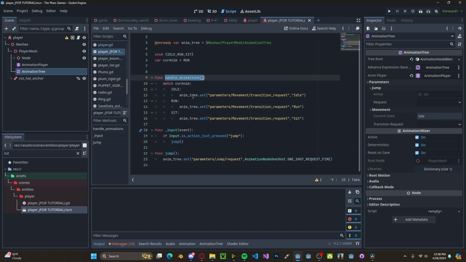And you can call handle animations on process, however, you could make it more efficient where you simply call it only when you do a certain input. So let's say you're moving forward, you could then call handle animations with the new current animation.